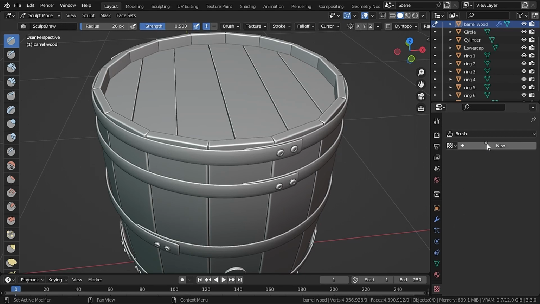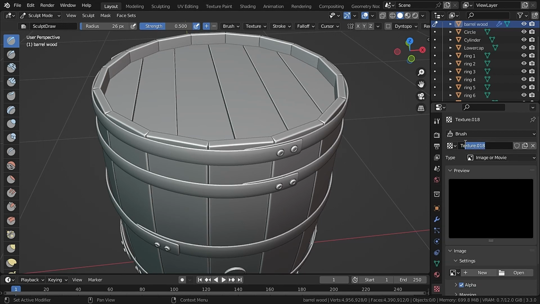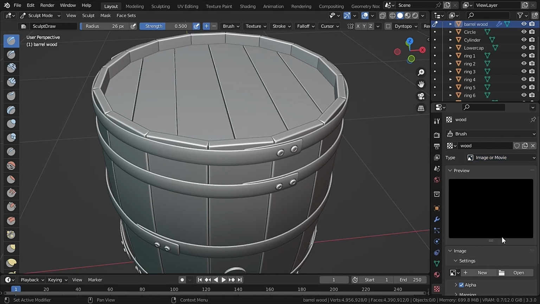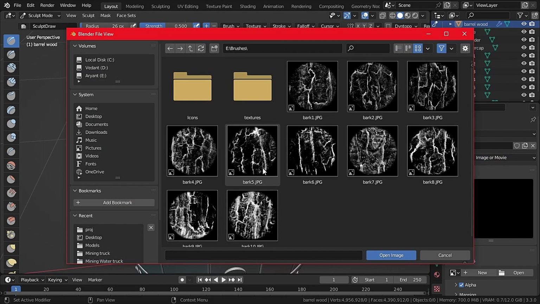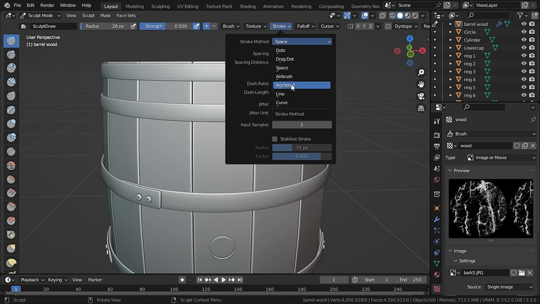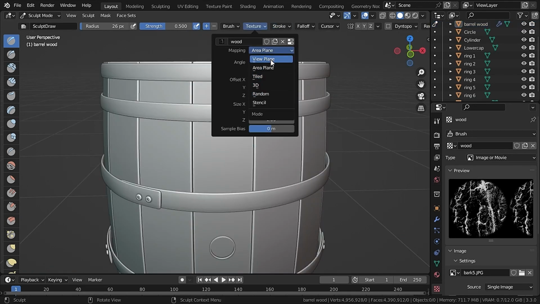And if you want to use the tree bark brushes, then create a new brush. It will be image or movie by default. Then open the image and then use the texture. And then in the texture, use the new brush you have just created. And set the stroke to anchored and set the texture to view plane.